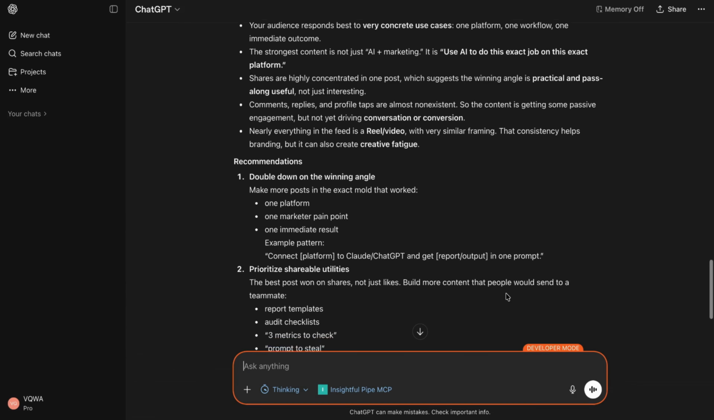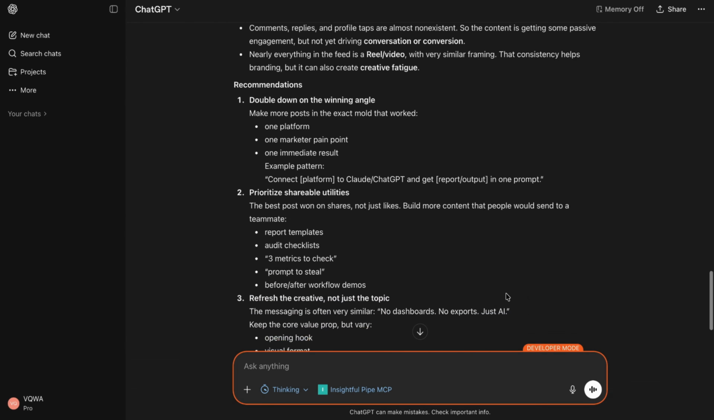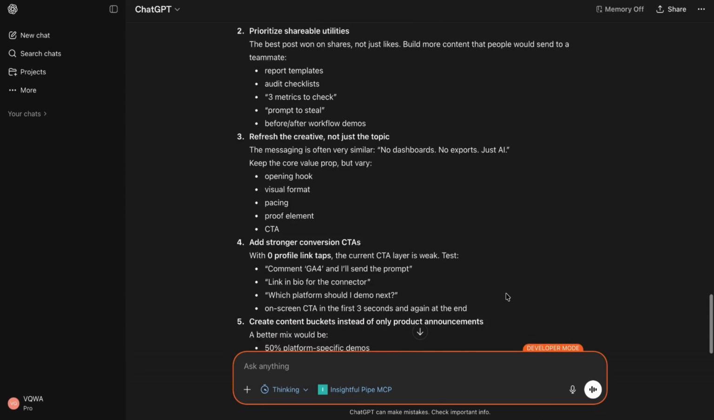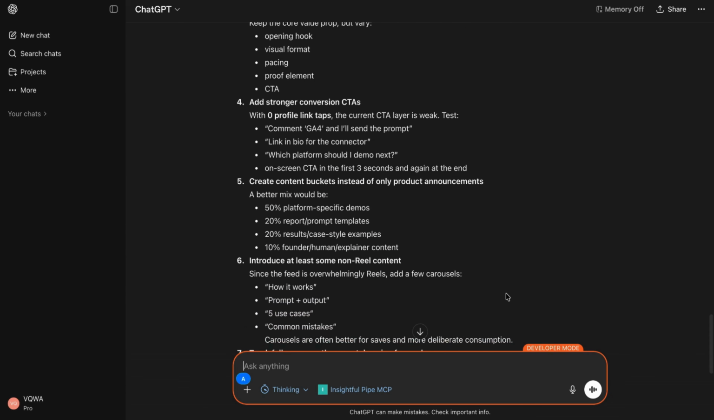ChatGPT wraps up with clear recommendations, including doubling down on the winning content angle, refreshing the creative format, and adding stronger calls to action to boost profile visits.